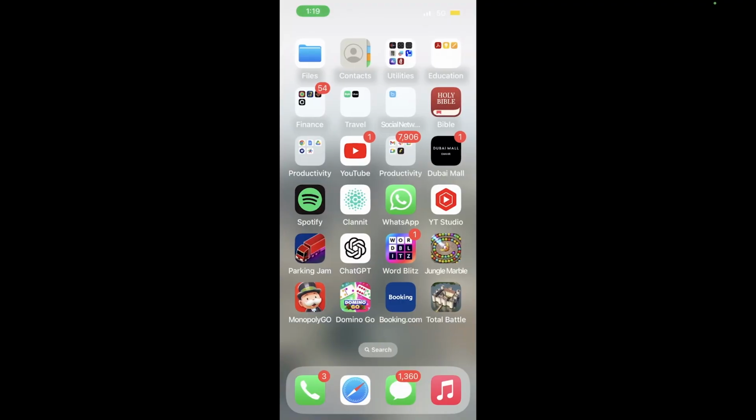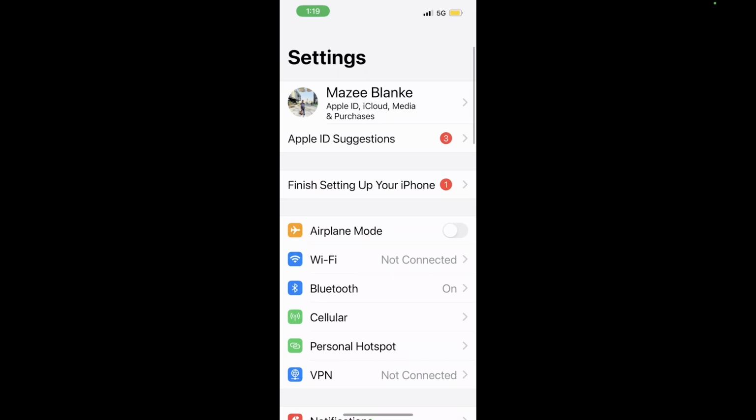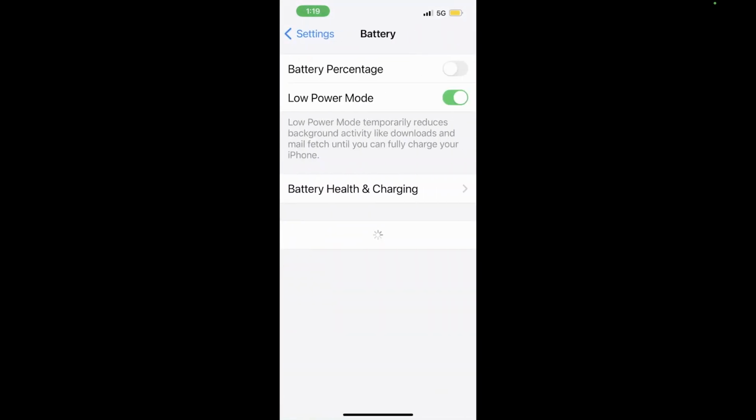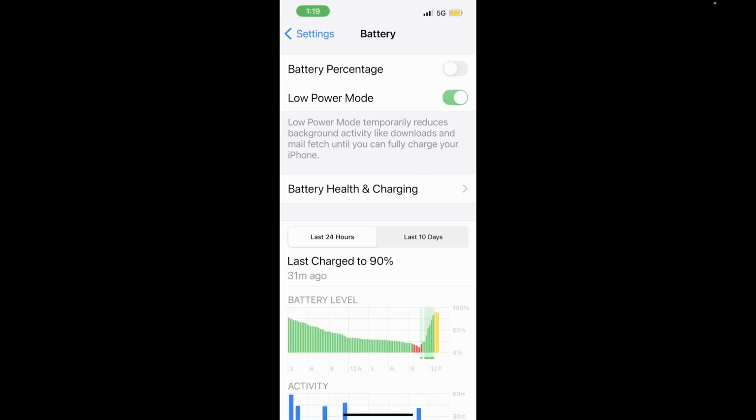So the first thing you want to do is go to your settings app and then scroll down to battery. Now you need to make sure that the low power mode is actually turned off. I mean, if it's turned on like this, you would not be able to modify the auto lock feature. In fact, it's going to be disabled. So just make sure it's turned off.